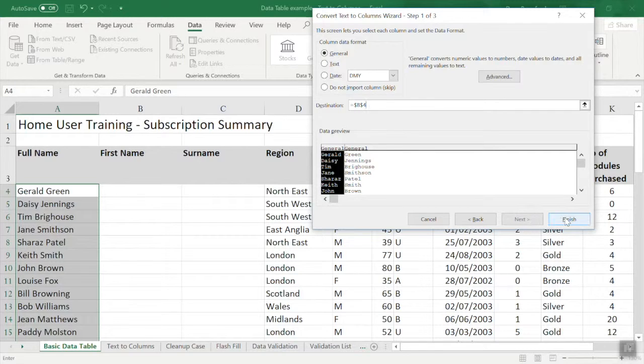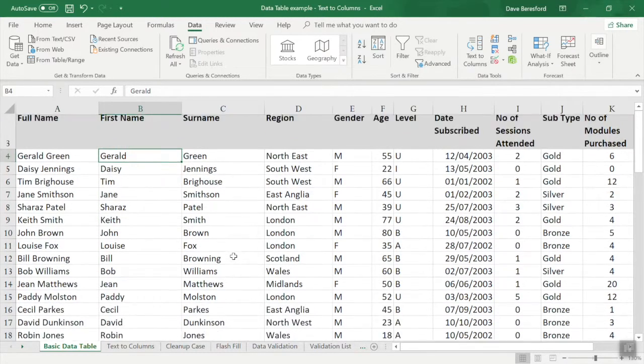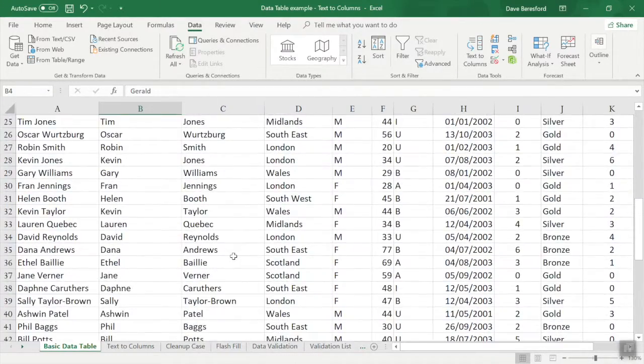When I now click finish, the computer will then do the business for me. You can see what I've got is two nice new columns with the data separated, and as I scroll down, look, you can see how it's done that brilliantly.